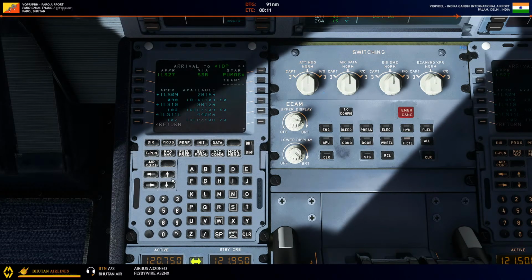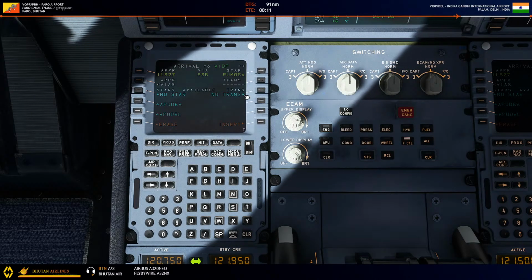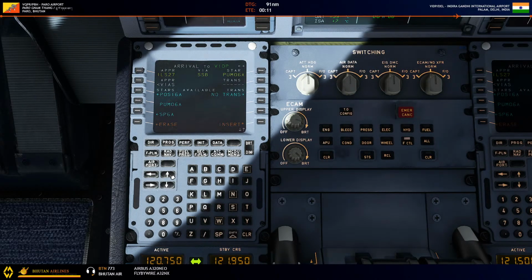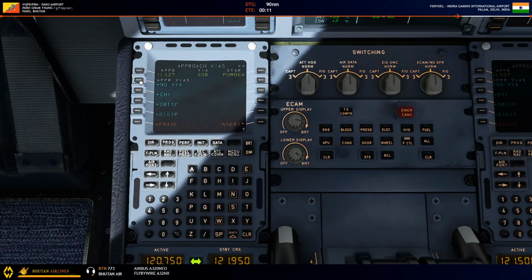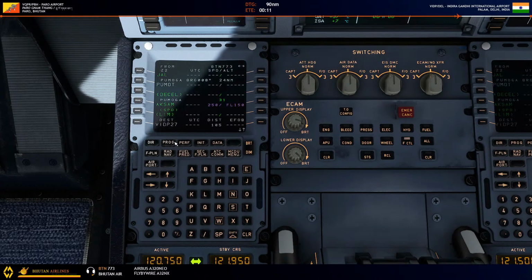iFly 2251, ready for descent. iFly 2251, descent flight level 150. Descent flight level 150, iFly 2251.